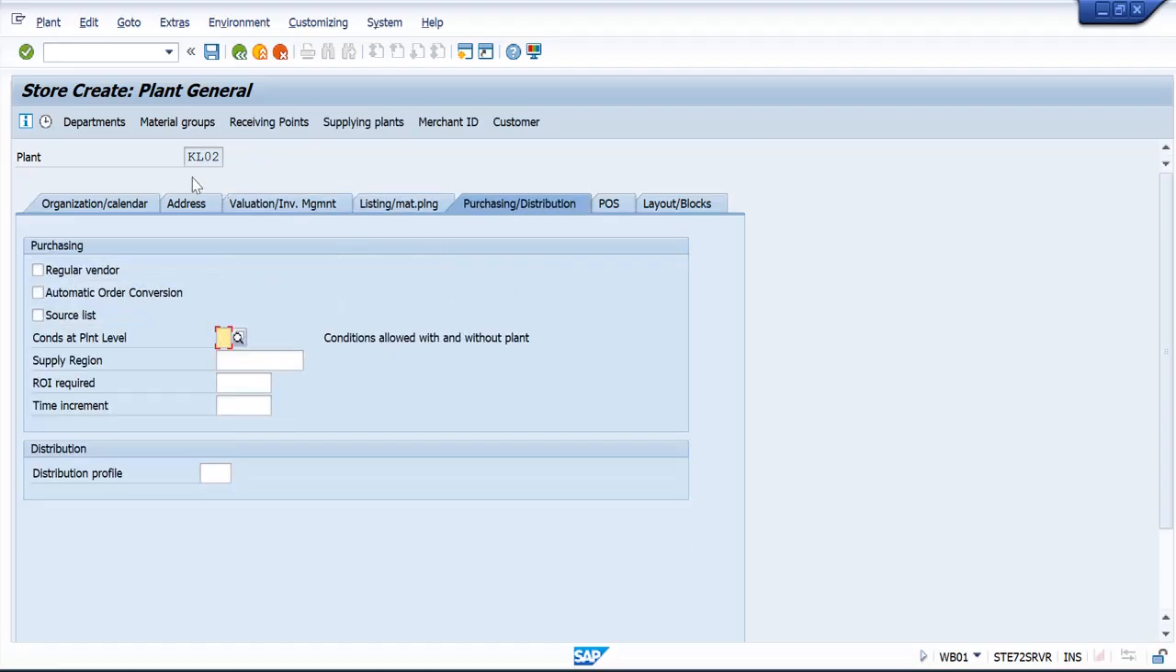So now here you can see, as we discussed earlier, a store will act as a customer to the distribution centers. So now you can see only customer is appearing, whereas previously while creating the distribution center, we got both customer and vendor. Since the store acts as a customer to the distribution center, we can see only customer.